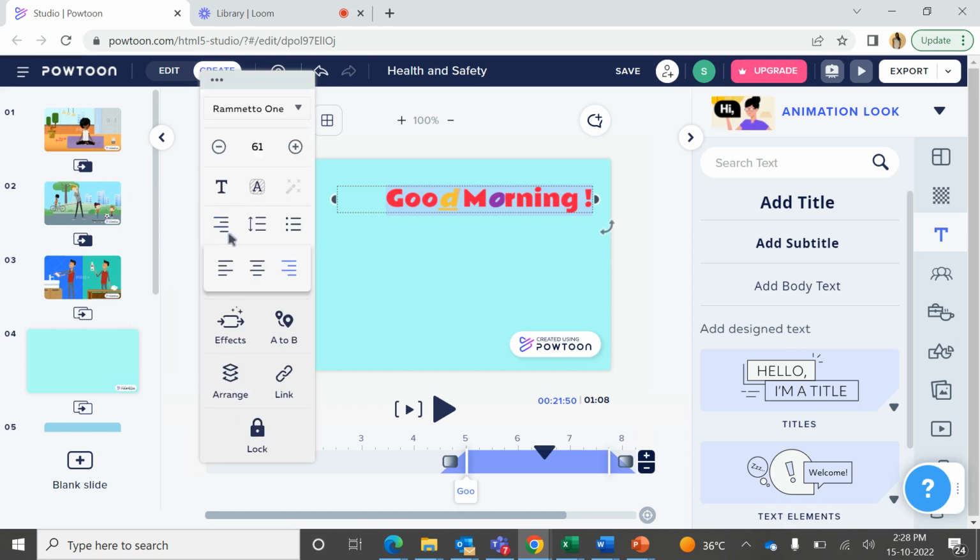The next here is bullets. You can either add the bullet points here to the text if there are multiple lines of text, or the numbering to the text. If you don't want it, you just click on it one more time. That is a toggle button.